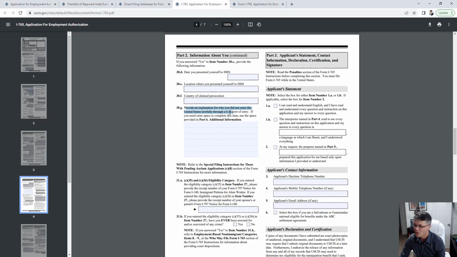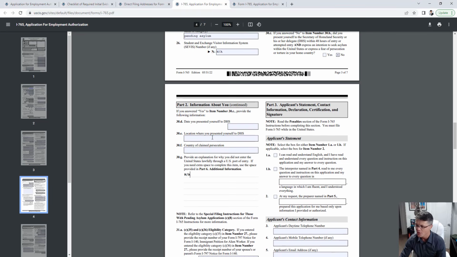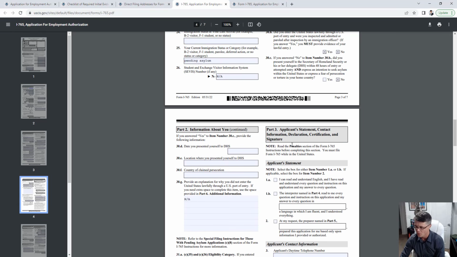Then provide an explanation for why you did not enter the United States lawfully through a U.S. port of entry, if you need extra space. Hopefully in this case it's just going to be not applicable, because you did enter lawfully into the United States. Okay, so moving on further. This is the C5 and C6 eligibility, obviously not applicable in our case, but if it applies to you, make sure to read through it. And that's it. The next thing is the applicant statement, contact information, and declaration with the signature.